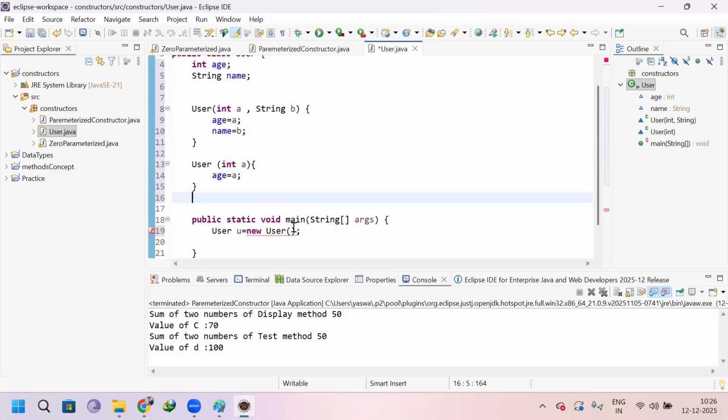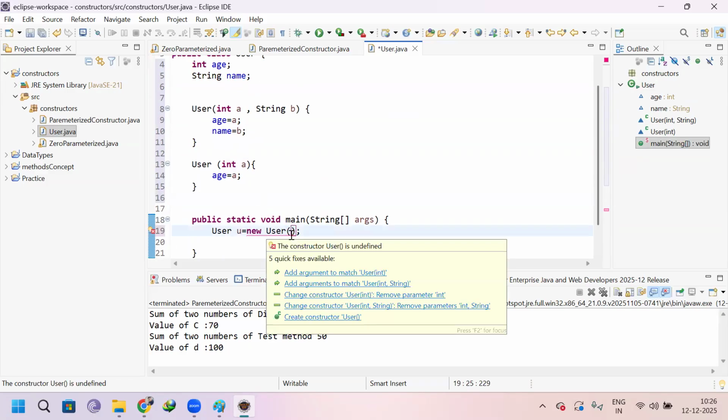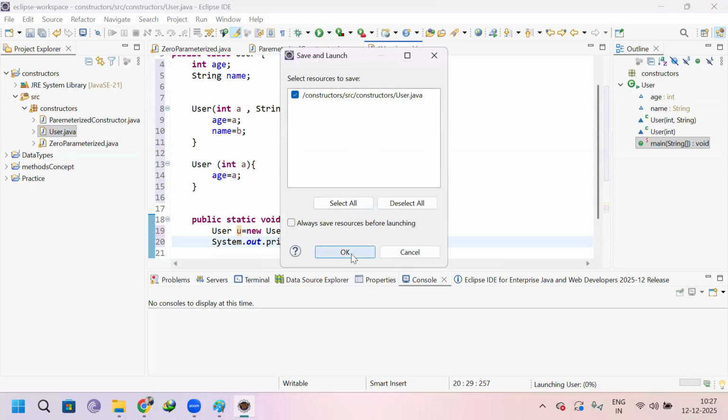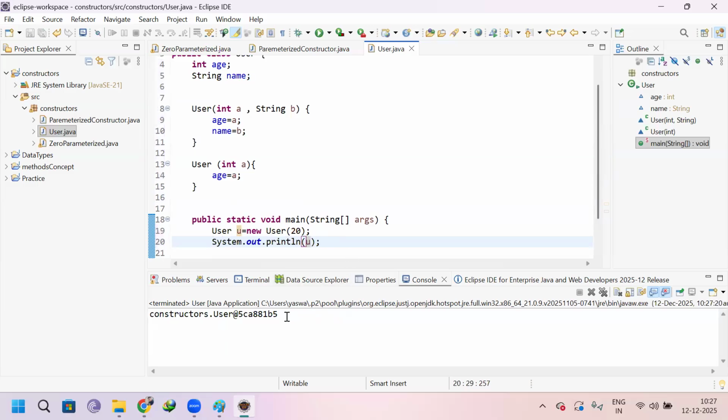Now let me pass 1 and let me pass 20. Let me print here itself. I'm not printing in the constructor, I'm printing here itself. I'm printing u. Okay, now let me check. What is it printing? It is printing the output.